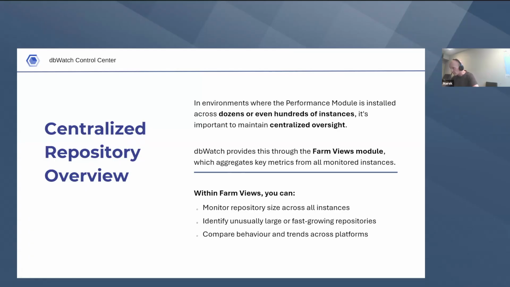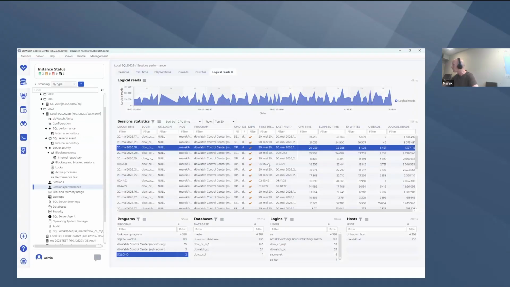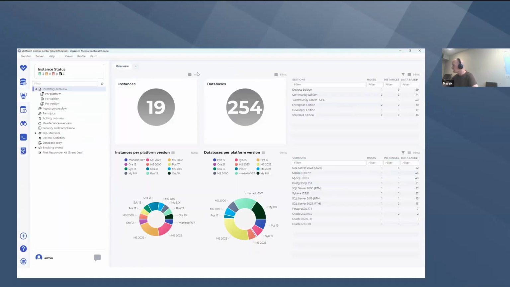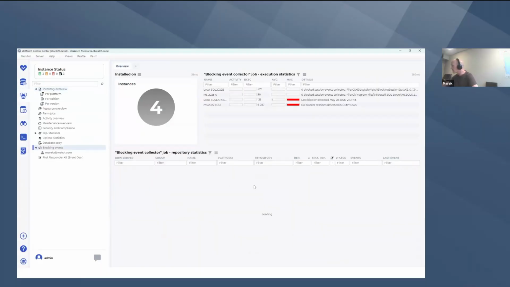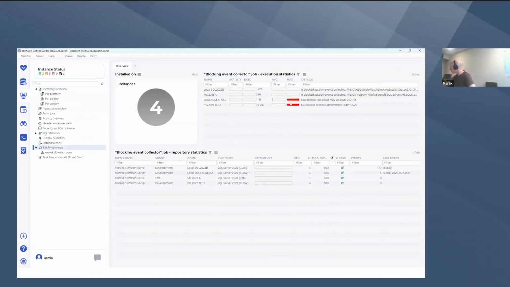So if we go back to the monitor, here we have farm views. If we take a look at the blocking events here, you can see that this job is installed on 4 instances on my system. I can see execution time, so I have the averages.